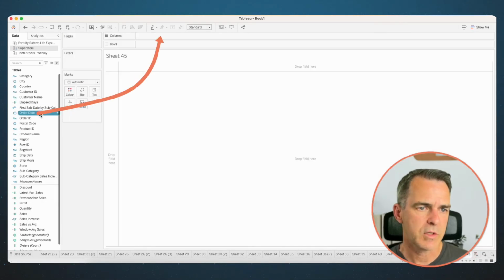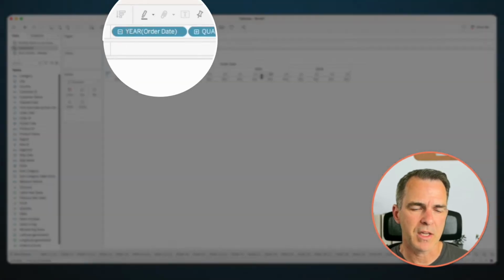Next up, we're going to do Spark Bars. Create a new sheet. Drag order date to the columns and then split it out by quarters.